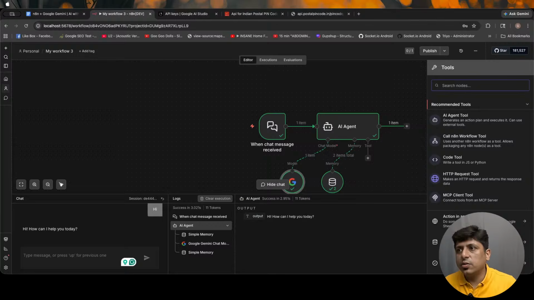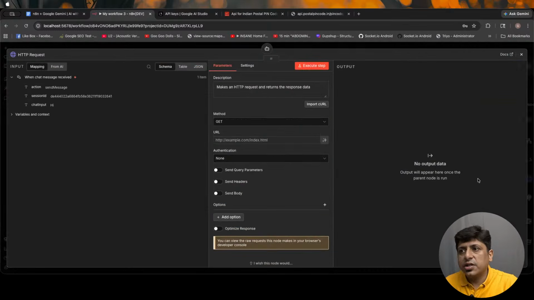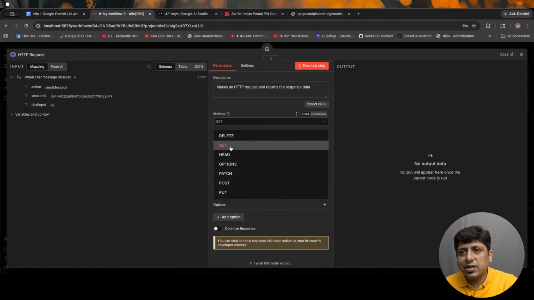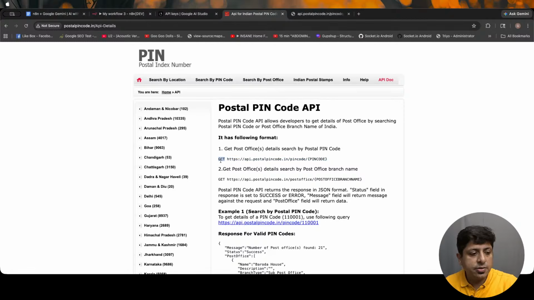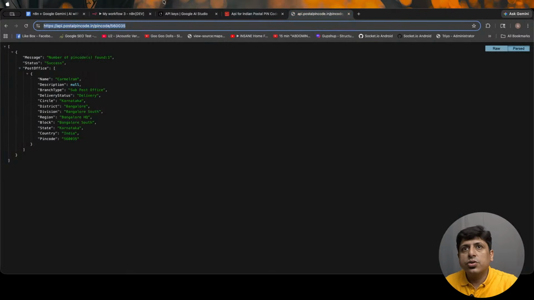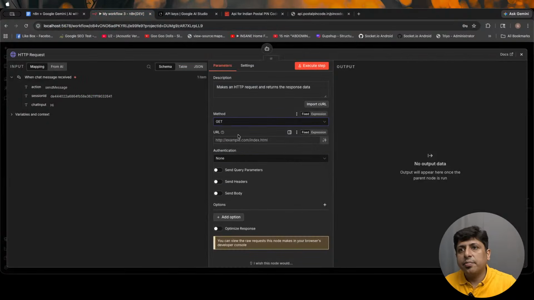So let me see what tools we have. We have the HTTP request tool, the code tool, and you can call another workflow. A workflow is something like what we have built here. I'll just use HTTP. HTTP stands for Hypertext Transfer Protocol. This is how websites and web services work over the internet. It also shows the methods GET, POST, OPTIONS, PATCH, DELETE, and in the API documentation, we saw this API says GET. So we will use GET here and paste this path.